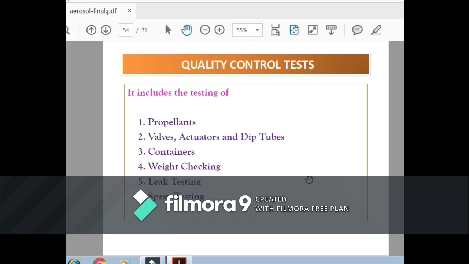Then we have to check the weight, and we have to check for leakage, because internally there is high pressure. So sometimes after the total production, when we are transporting the material, there might be chances of leakage. Your container should not have any kind of leakage. Then the spray pattern: what kind of spray pattern there is, that also you have to test. So these are the quality control tests.